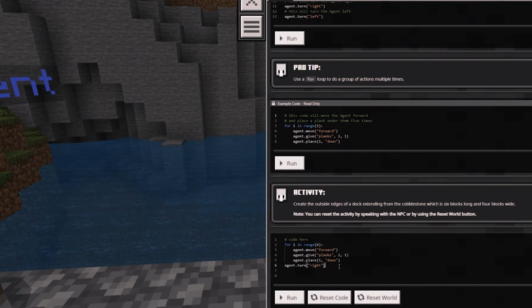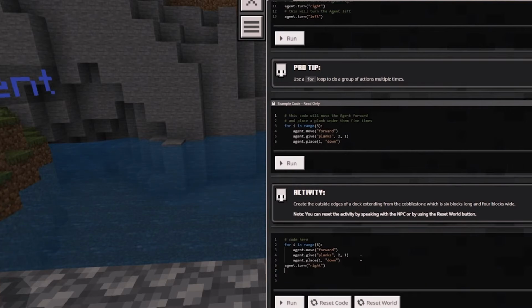of blocks. Now we want it 6 blocks long by 4 blocks wide. So by the time the agent gets to the end of the doc, he only has to turn right and then move forward 3 more times to make 4. So let's copy our code from the start, for i in range, and let's move 3 more times forward.